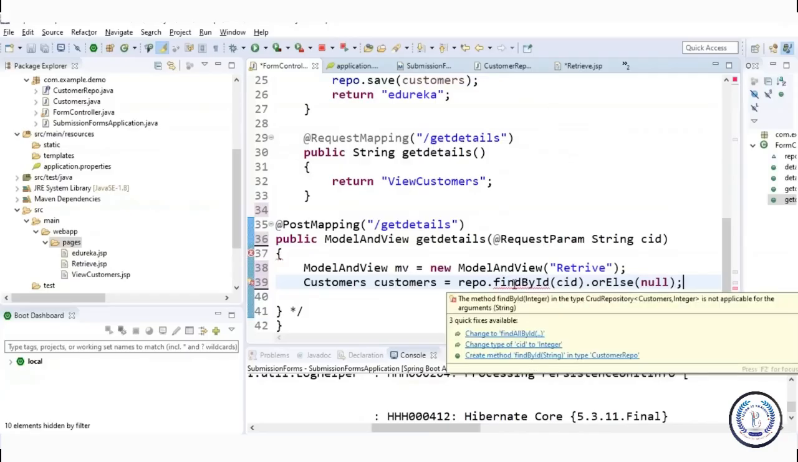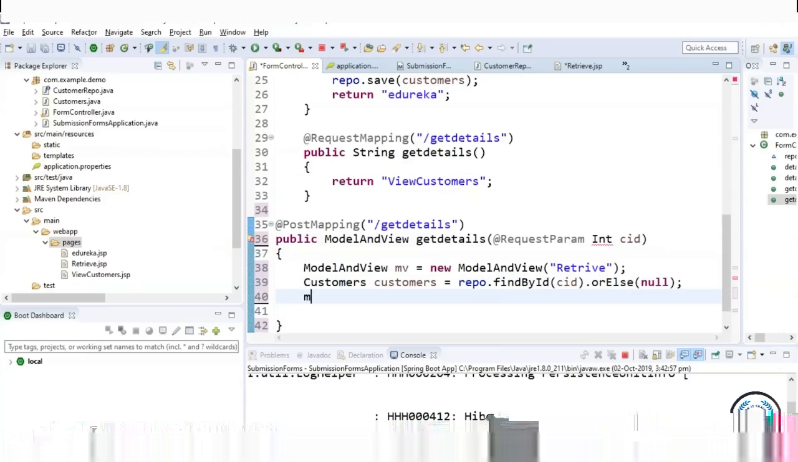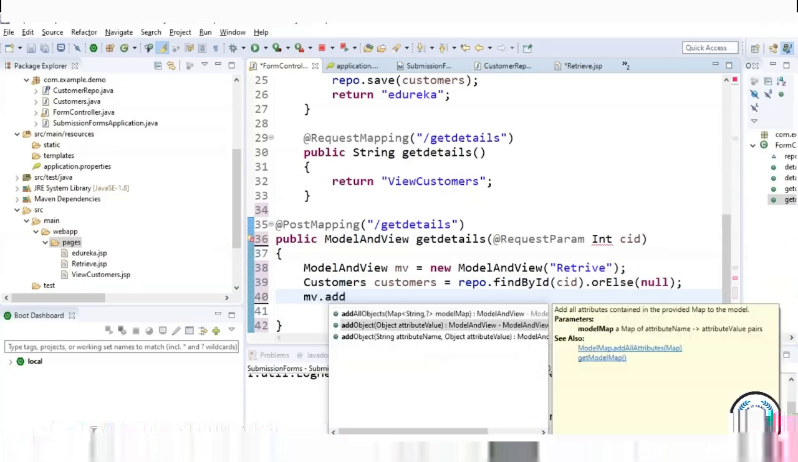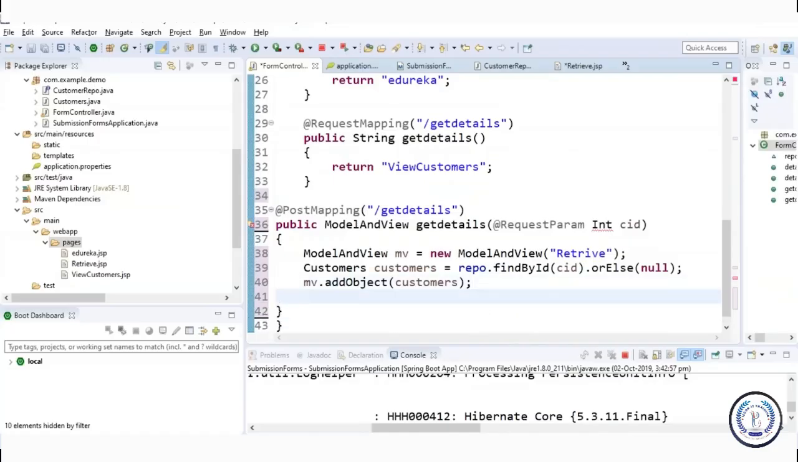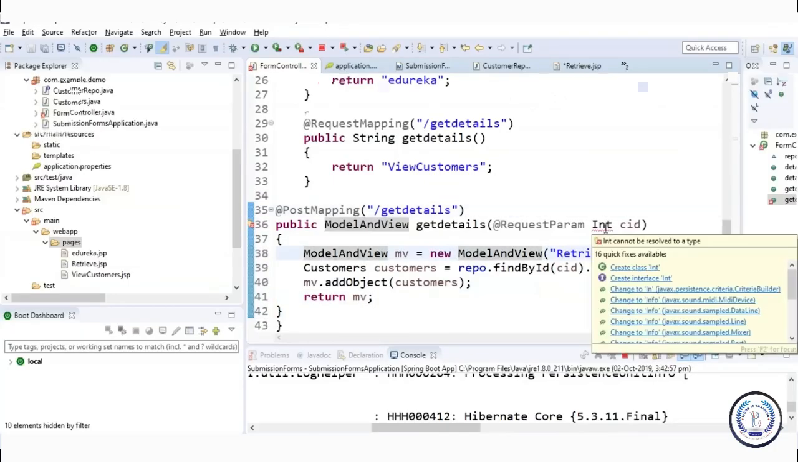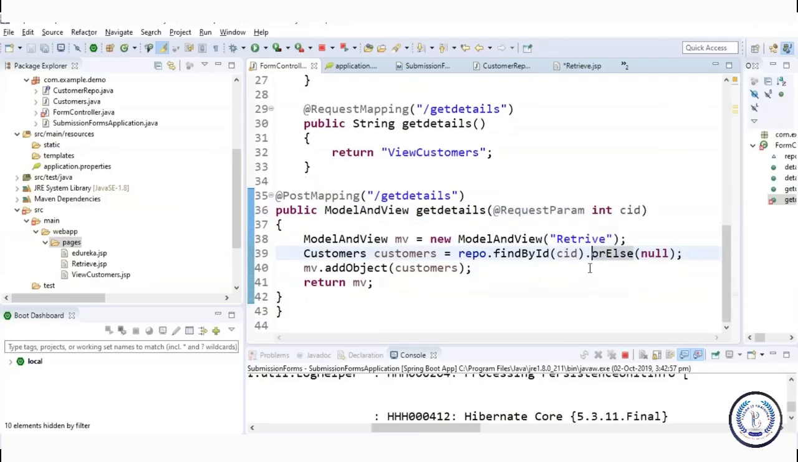So it shows an error. Let's see why the error is. Okay, it says the method find by ID in type is not applicable for string. Okay, my bad. Sorry, it has to be of int type because customer ID is of integer type. The next thing that you have to do is add the object, right? So for that, you'll choose mb.addObject. And after that, you have to return this particular object, that is return mb. Right, so I hope this part is clear to you guys. Okay, I see an error. Oh, I'm sorry, I should not be capital over here. Right, and then I'll click on save.